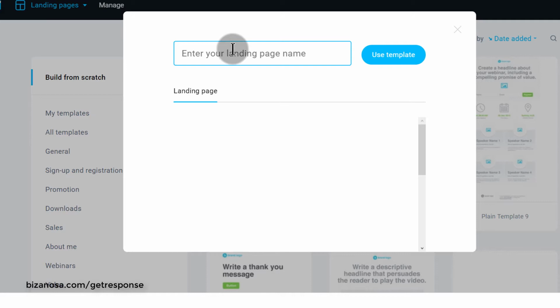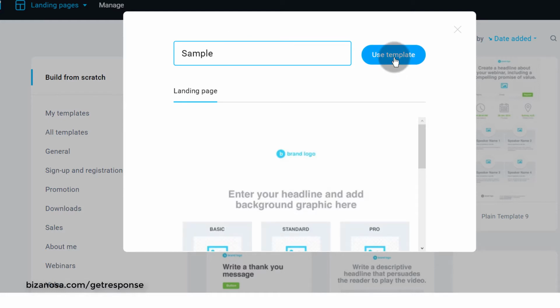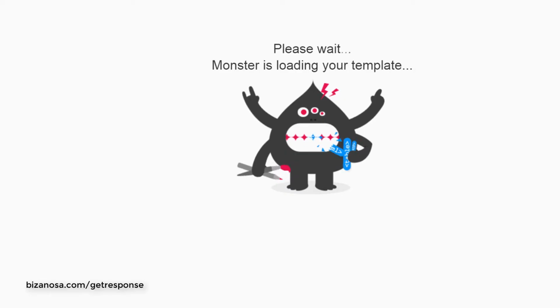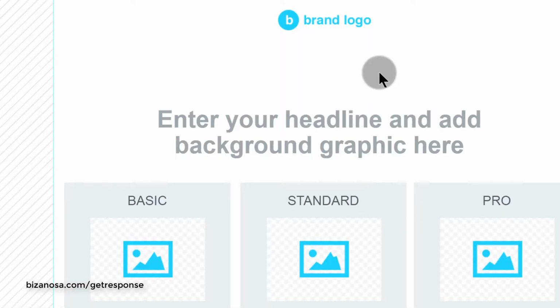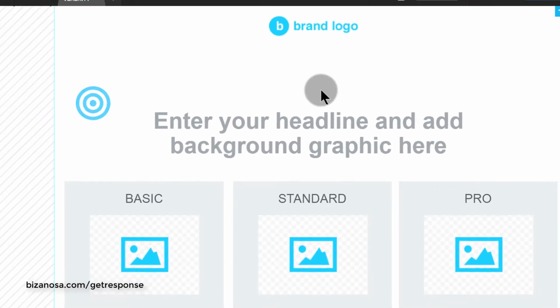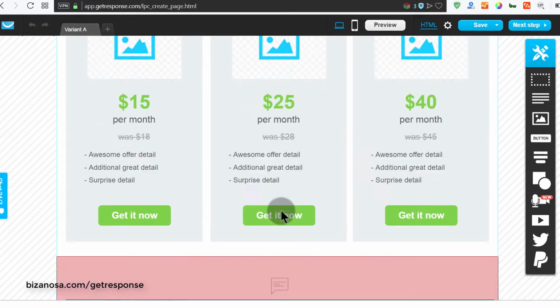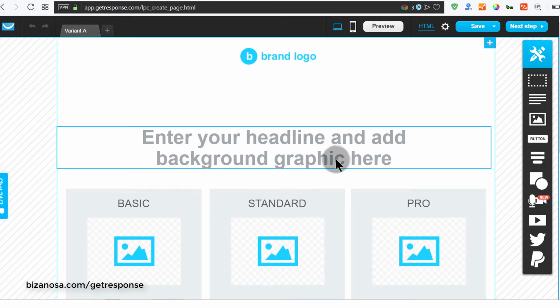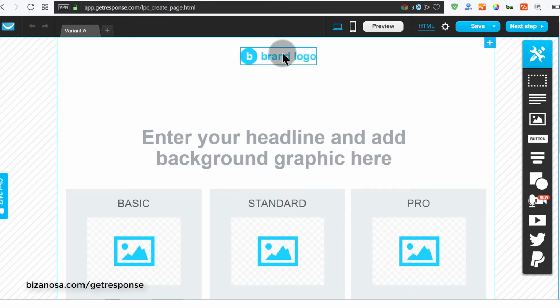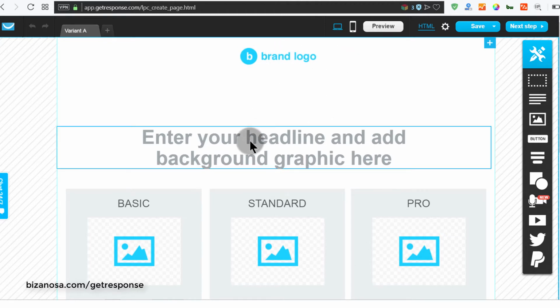And then after that, we're going to start building the landing page from scratch. So I will call this one sample. And then I will just click to use the template. Okay, so you can see that this is what is here by default. And as I said, I'm going to delete all of this so that we can start from scratch. And this will enable you to understand how to build a GetResponse landing page from scratch and even edit any template that is already available on GetResponse.